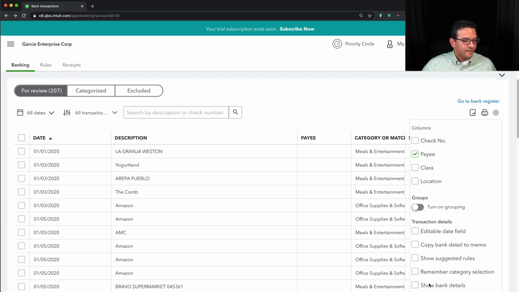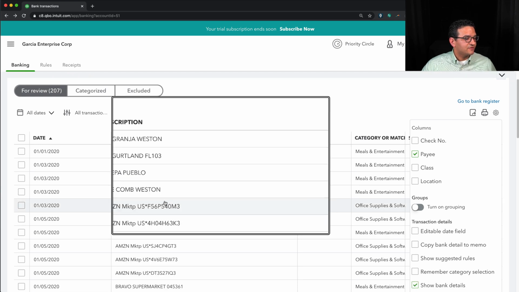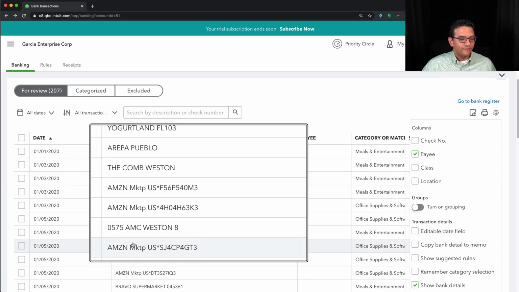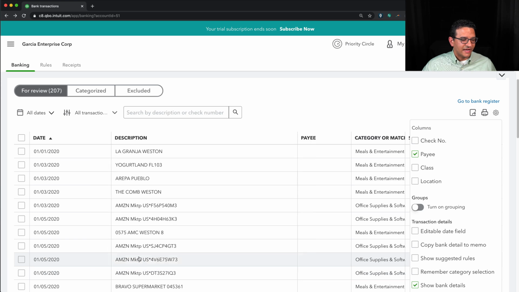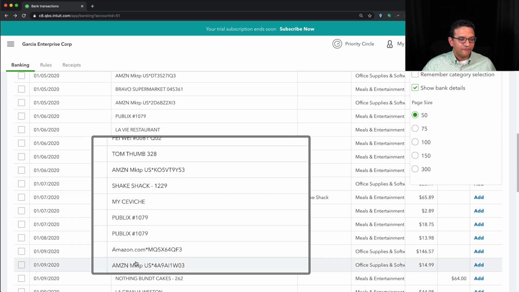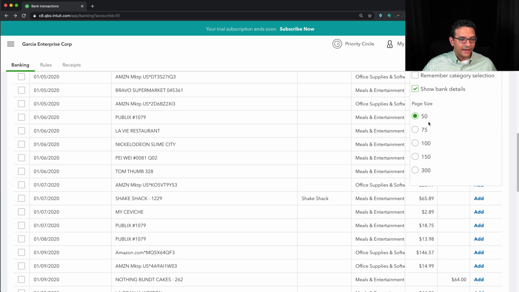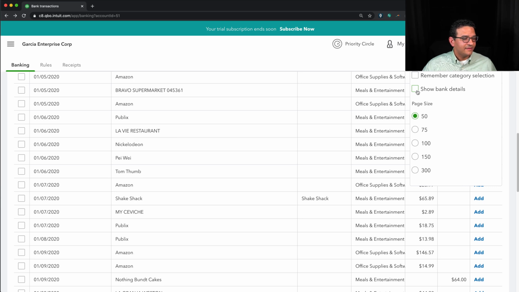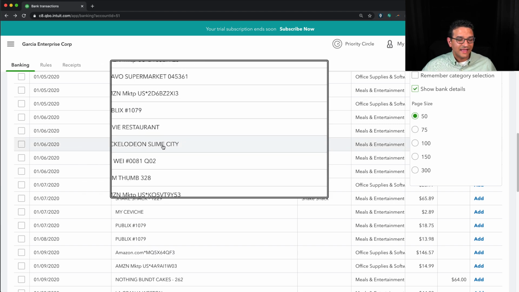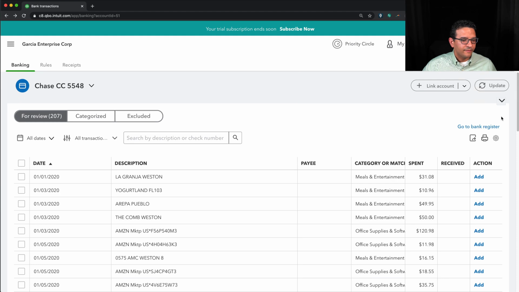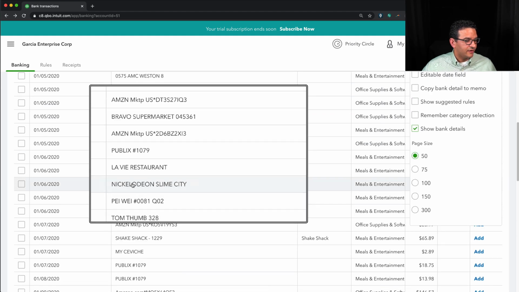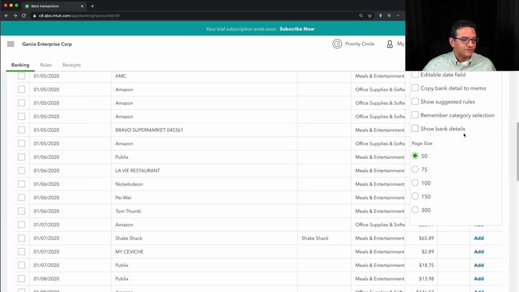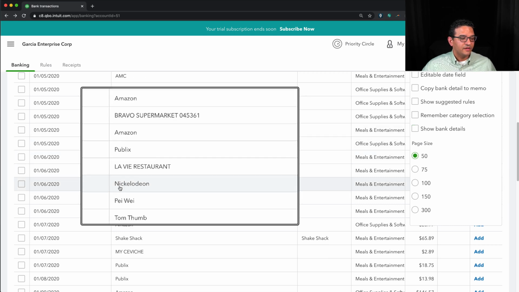So I'm going to go down here and click on show bank details. So you get to see the full information. Notice that you got store numbers, codes after certain transactions. You're going to see basically the full information that comes from the bank. But if I uncheck show bank details, notice that it cleans it up for me. So if you look at Nickelodeon Slime City, that's one example, right? And then let's just click here again and we'll scroll down until we see that again. So here we go. Notice that when I uncheck show bank details, it will actually clean it up and just put Nickelodeon for me.